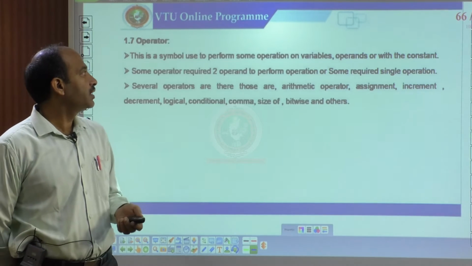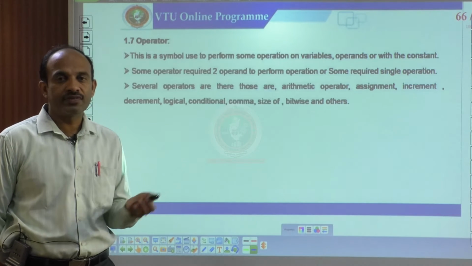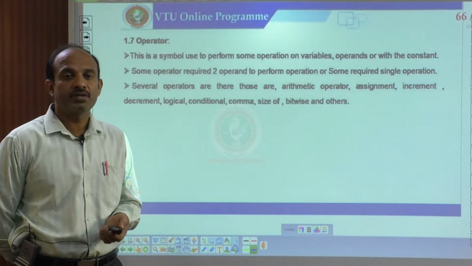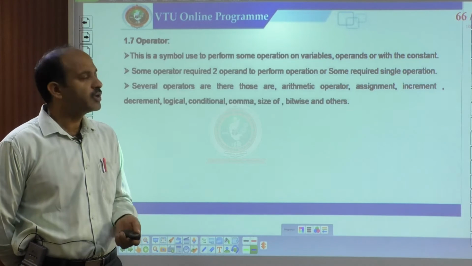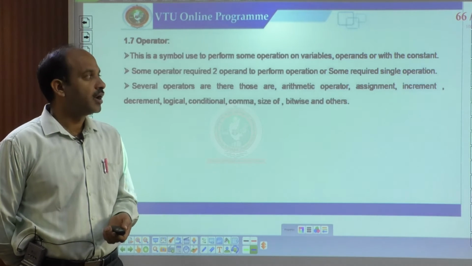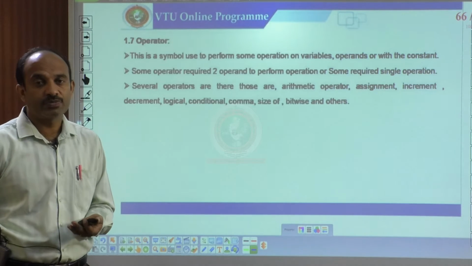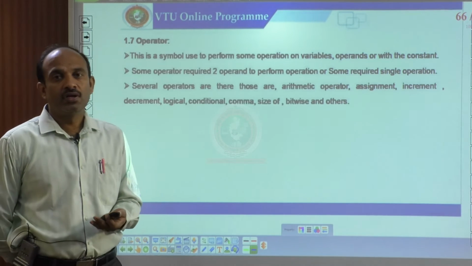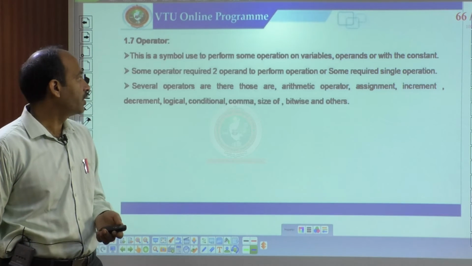Some operators require two operands, and there are so many operators, we will discuss the different types. Some operators require two operands to perform an operation, and some require a single operand. Which are the operators that expect only a single operand, and which expect two operands? We will see one by one.